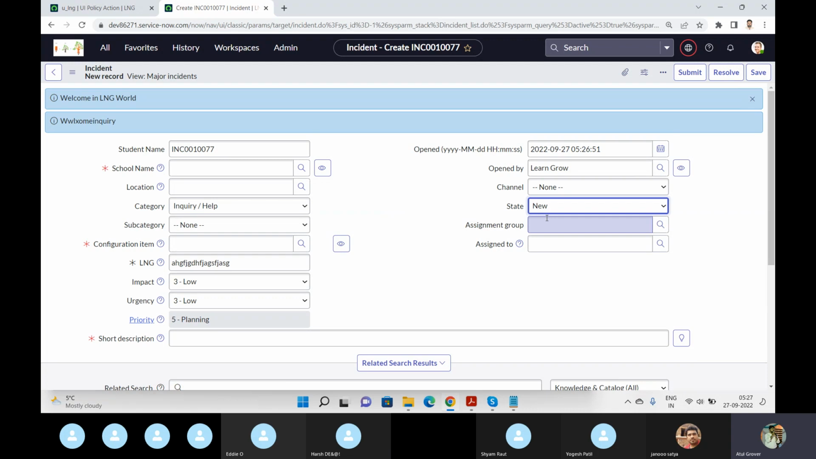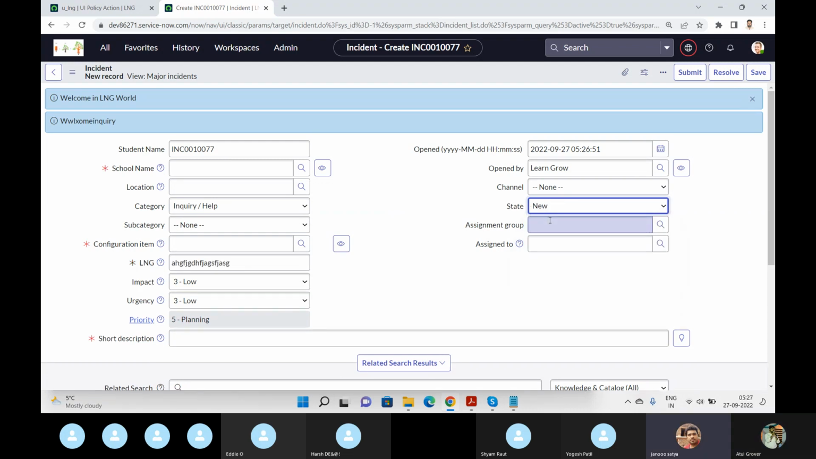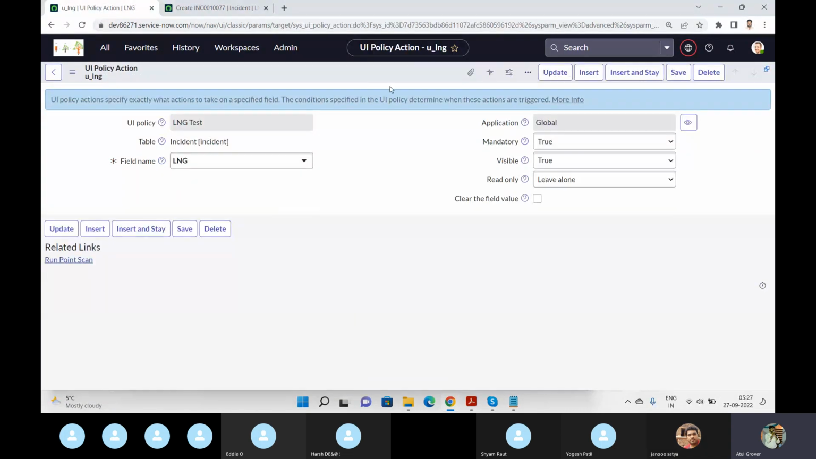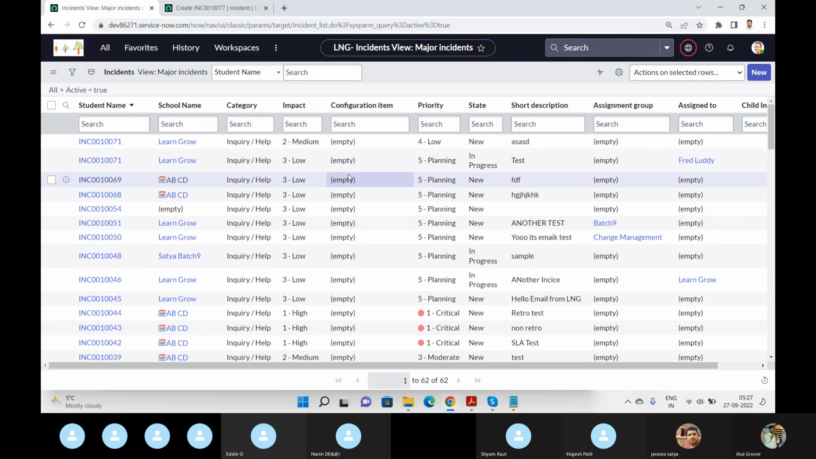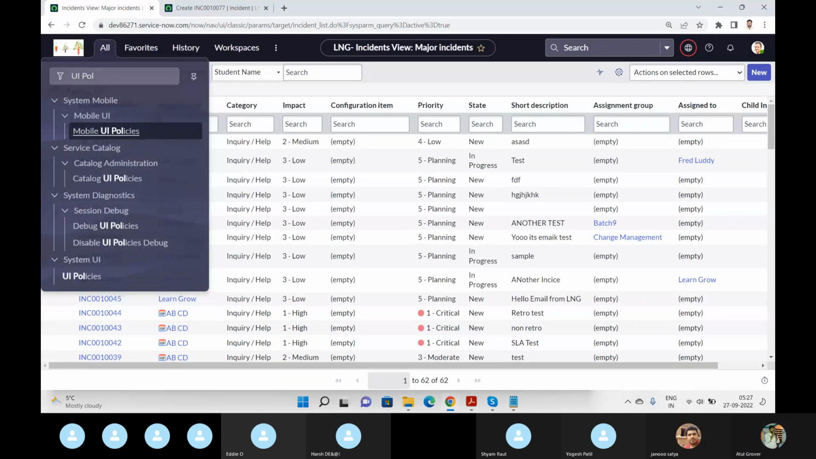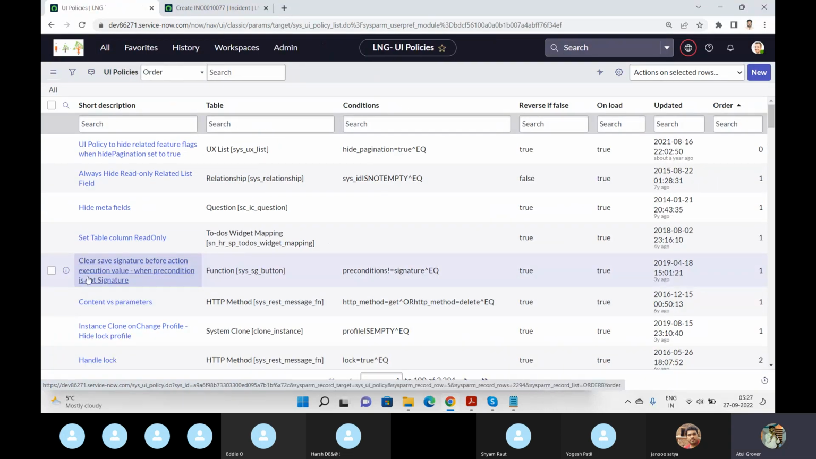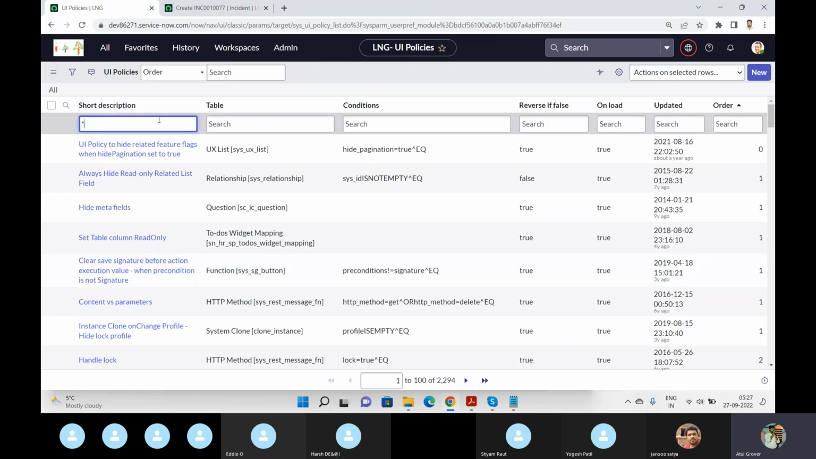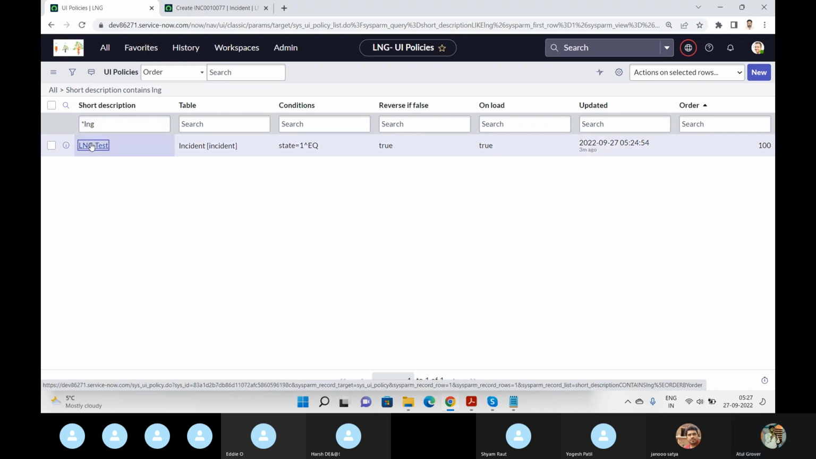Why is it working on hold, working on my field and hiding it? Maybe someone has some other policy which is working on my policy as well. That is the reason I sometimes say, guys, it is not that easy. You can make changes in ServiceNow, and now it is going very tough for us to identify what's going wrong here.